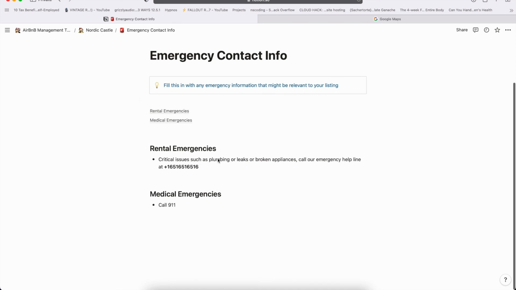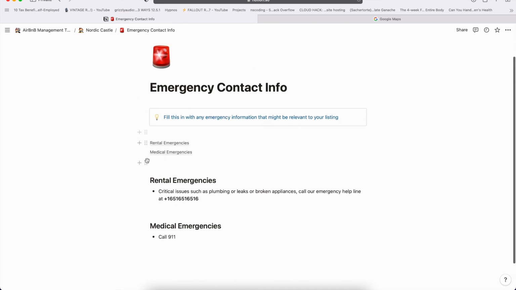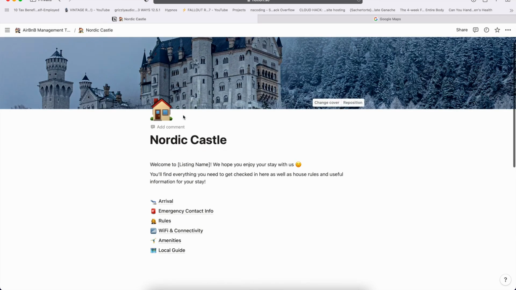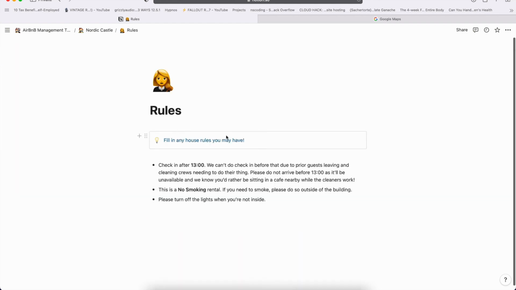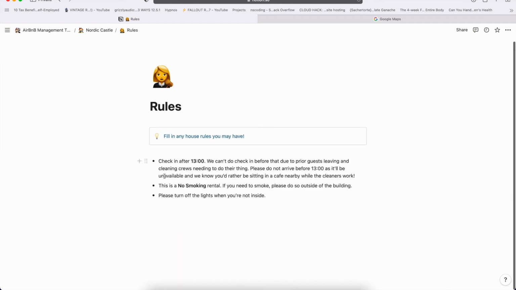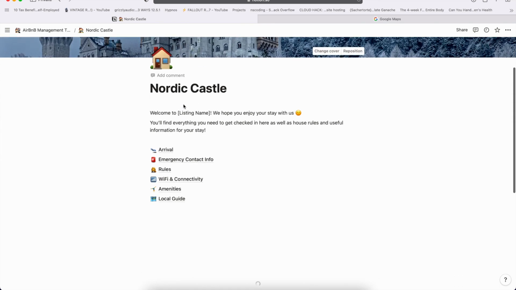So we've got critical emergency information, 911, and then who to call if there's like a leak or a fire, God forbid, or broken AC. House rules, we're working on putting a full template for this together, but we realize that everybody has different rules, so this is something that you probably just copy and paste over from existing Word documents or Google pages that you might already have.